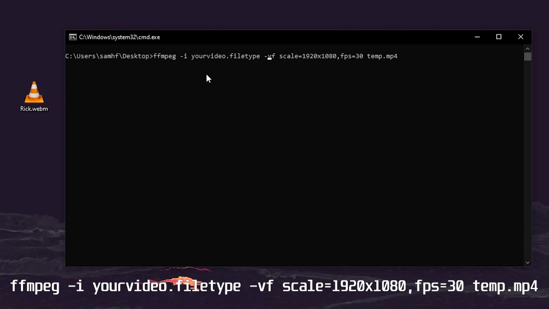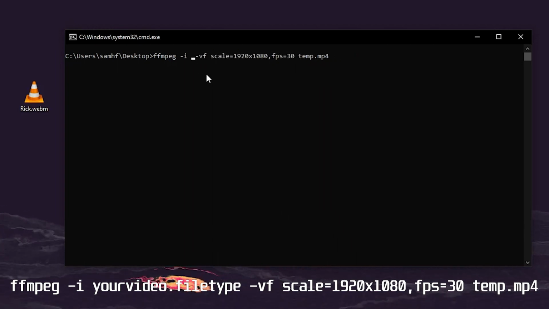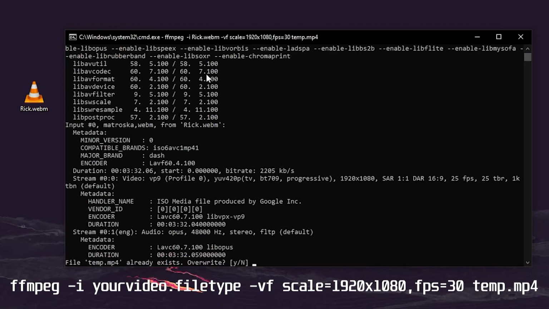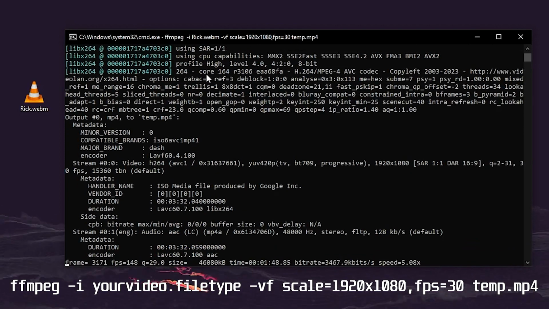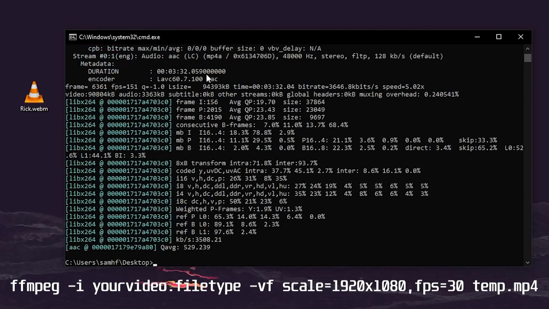I'll put all these commands in the video description, but first we have to get the video to the right resolution and frame rate, and we can use this command. Be sure to change yourvideo.filetype with the name of your video and its file type, but don't change anything else in the other commands. I already did that for you.